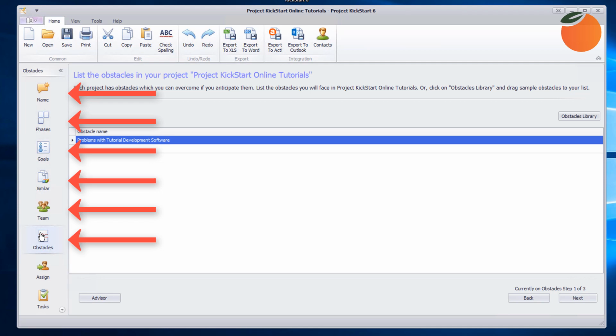The Project KickStart Planning Wizard can act as a facilitator for team planning sessions and enhance teamwork by building the team's consensus on what the project is all about.